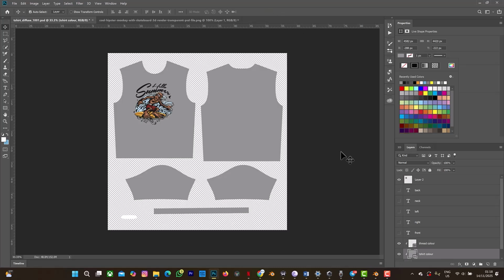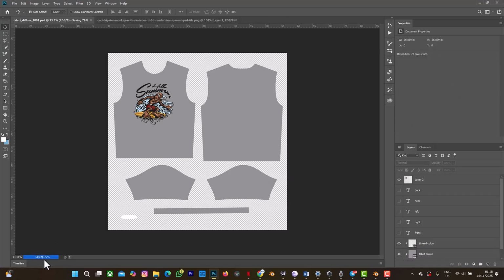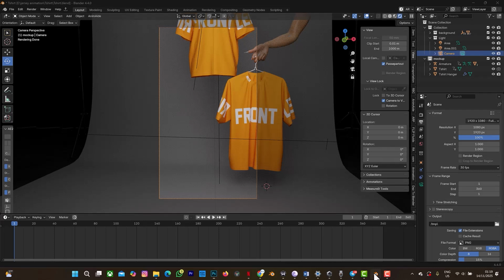When you are done, the next thing you should do is just save it. Ctrl S to save, and that's all you need to do, just save the file here. You see saving is 0%, you can see that here, and go back to Blender. So let me go back to Blender. So this is Blender now.